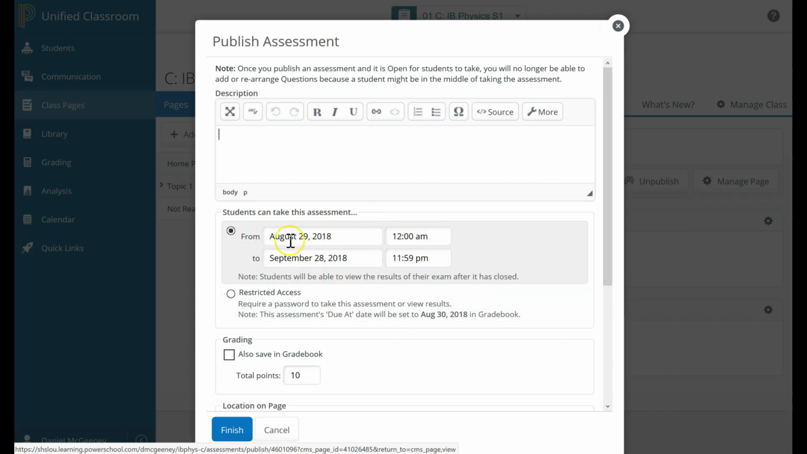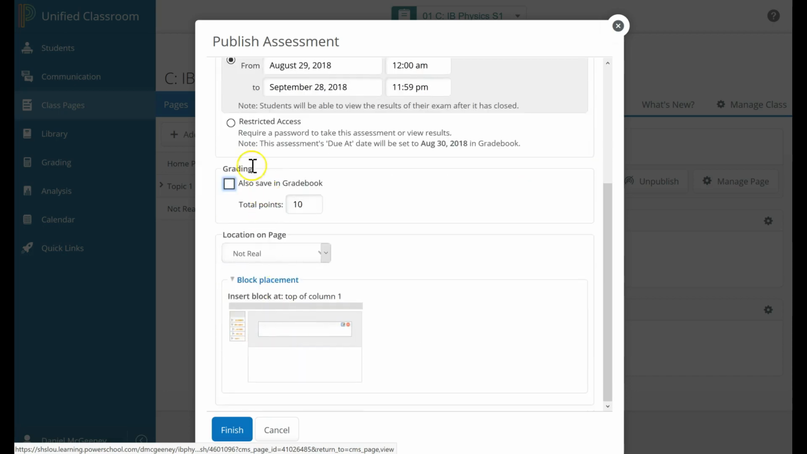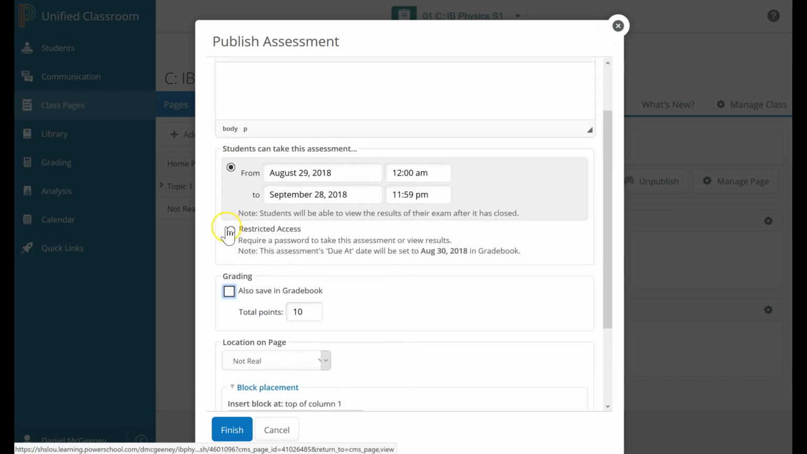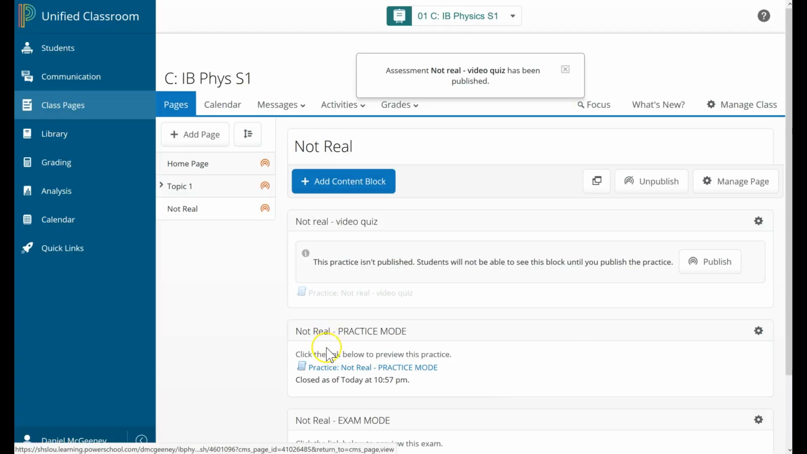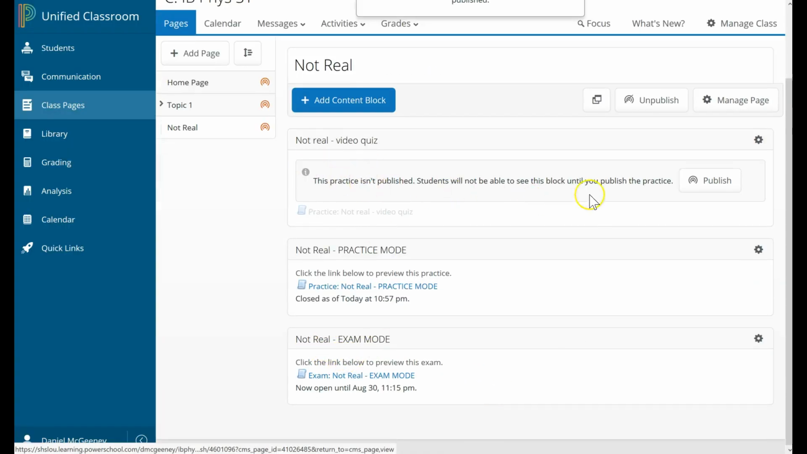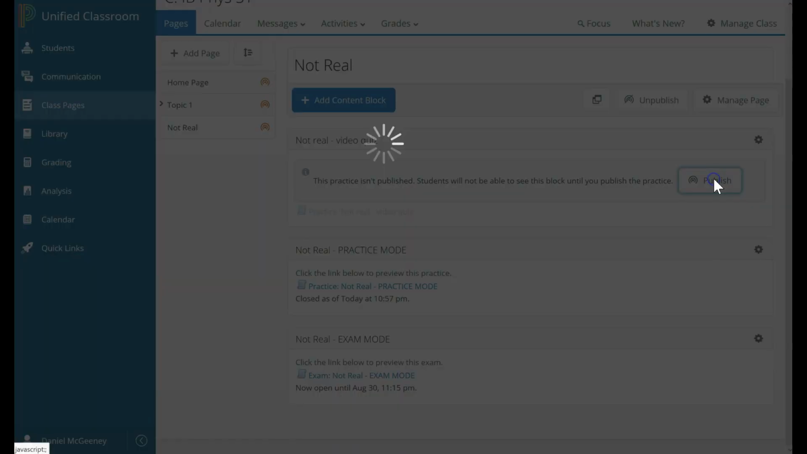You can choose the open date and the close date. You can also click save in gradebook. You can provide restricted access where they have to use a password, but this really won't make sense for us in any scenarios. So then I click finish. And there it is. This practice isn't published. Let me click the publish button.